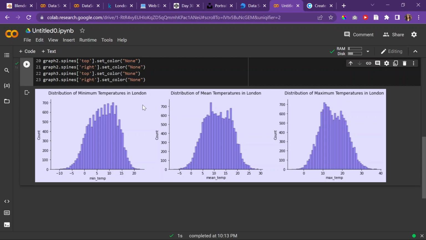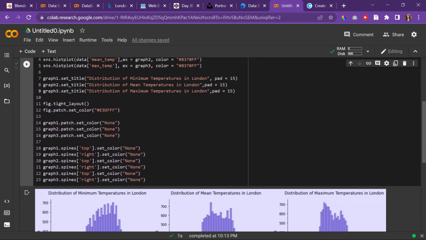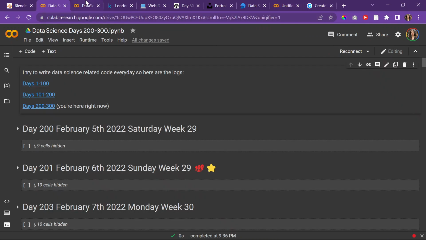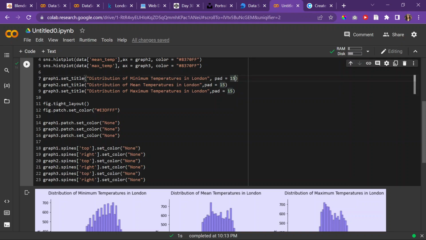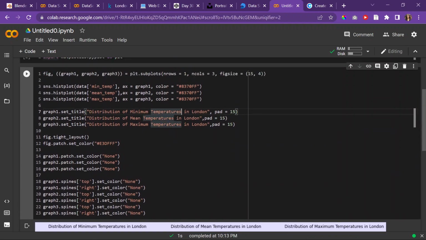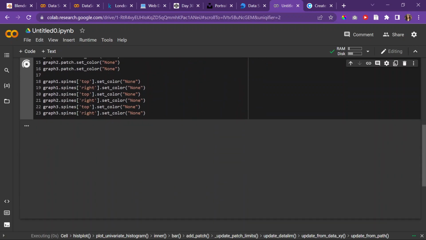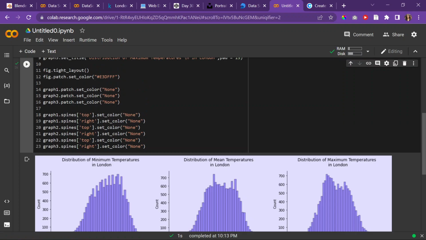Only thing is I want it to be, actually it's fine, it doesn't really matter. Maybe I should do, is there a font size? Font size, yeah. So font size 10, but it's already small. Oh, I know what I wanted to do. I didn't like that it was so long. So instead of changing the font size, I'll just add a space in between. So distribution of mean temperatures, and then in London, I'll add a space or an enter so that it goes to a new line. See? Pretty. All right.